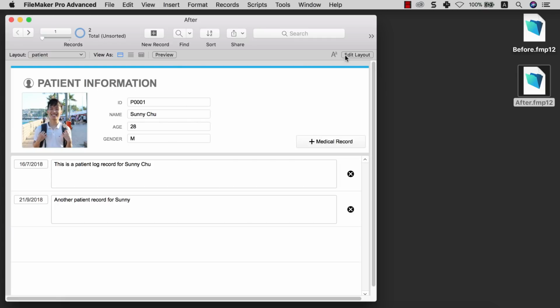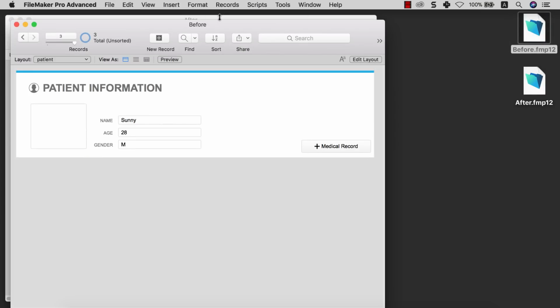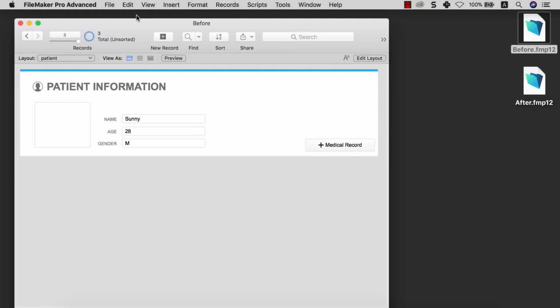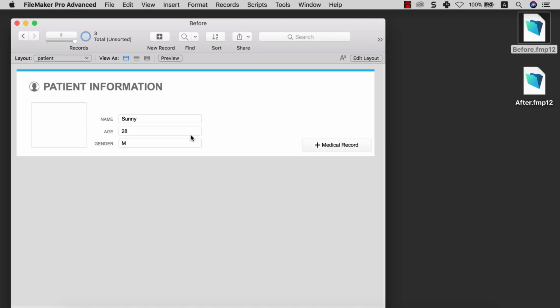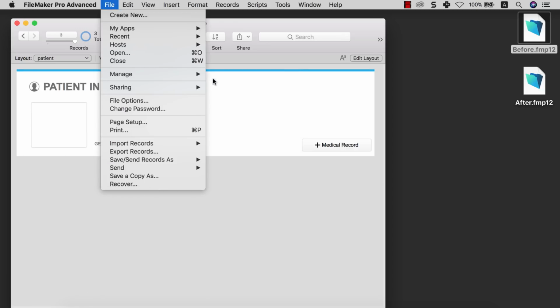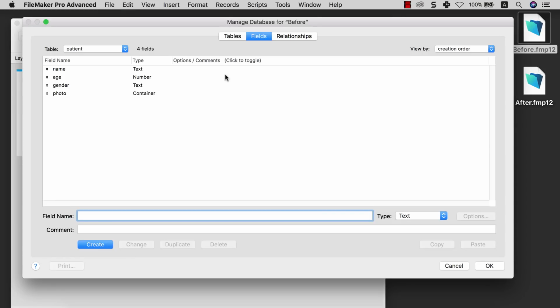And to progress further, I have already prepared a before file so that you don't have to work through all the layouts, look and stuff, and can work straight into the relationship part of this. So open the before file, and you will notice that things are pretty much set up about 50%. The first step we want to do is to set up the table. So let's go to File, Manage, Database, and look at how everything is currently set up.